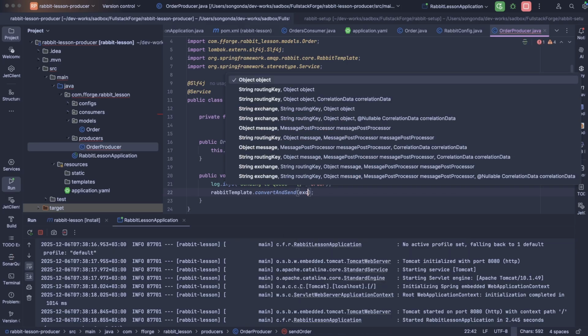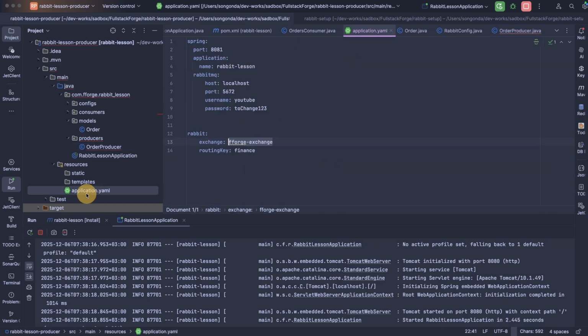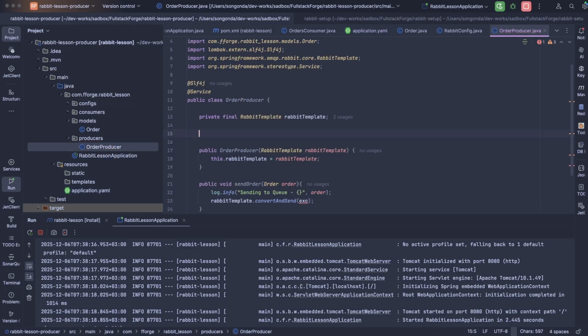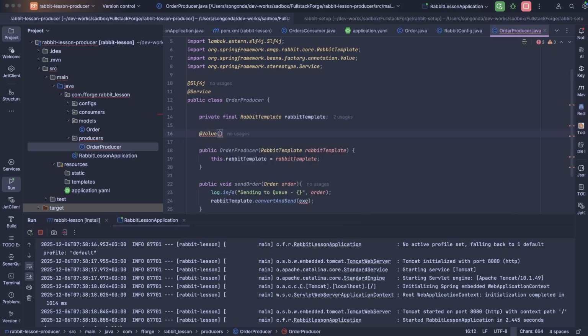So I'll send to this exchange. For the exchange, I'll have to grab it again from my properties file. So you remember what we said is spring, we said rabbit and then exchange, and then rabbit and routing key. All those two items you can really have them in here. You can just use the @Value annotation, not from Lombok, I think, but from Spring's bean factory annotation, so that it can help us grab these items from the property file. So from our property file, rabbit.routing key is equal to our routing key over here.